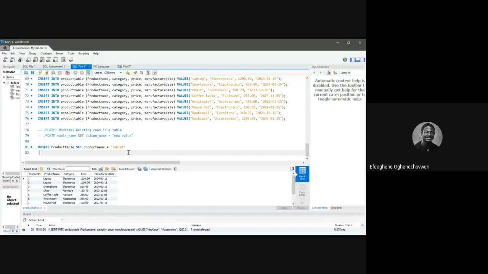So we use the keyword where, ID or product ID. Where product ID equals 2. Okay, so you can see the statement. Update. So it's like English. Update the name of the table. Update this table. Change it to this value. Okay, where the product ID equals 2.